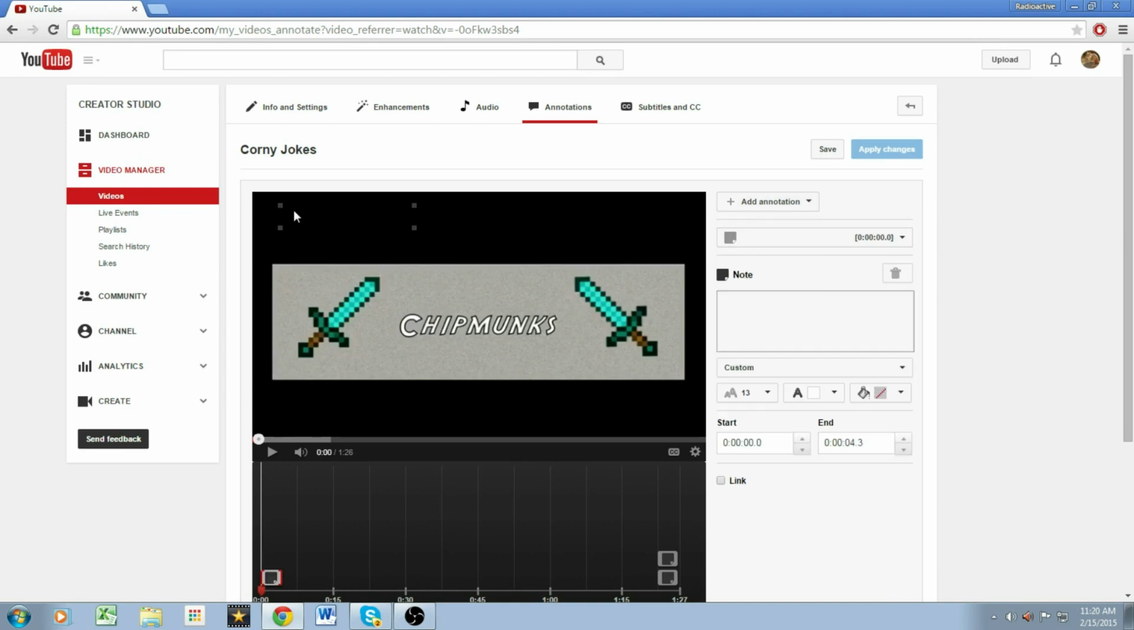Add annotations. I usually use note because I find it like the neatest. I put skip theme song, then arrows, and then I usually bring up to 16, leave a little bit of room. I'll show you why. I hit link.